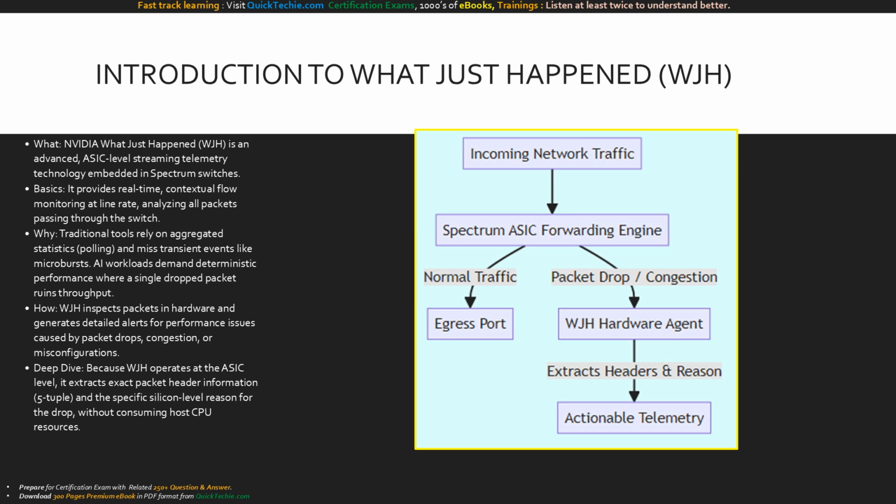How WJH solves this is by inspecting packets directly in the silicon. Our deep dive is the level of detail it provides. When a packet drops, WJH doesn't just increment a counter. It captures the exact packet header and tells you the specific hardware reason for the drop, saving you hours of blind troubleshooting. Look at this architectural flow.